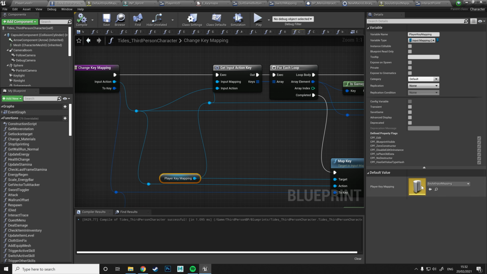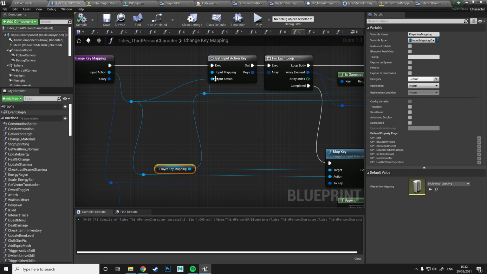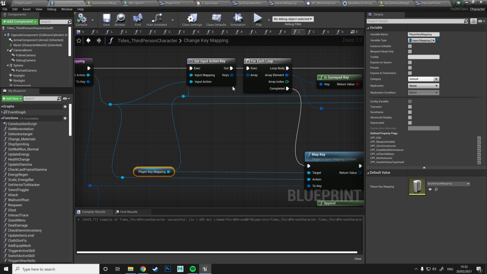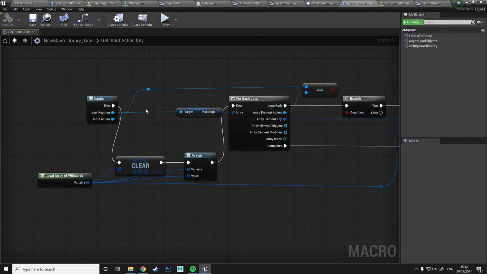So I'm putting in this key mapping context, and then I'm putting in the action, and what this macro returns is all the keys that are bound to this action in this context. So back to the macro here.